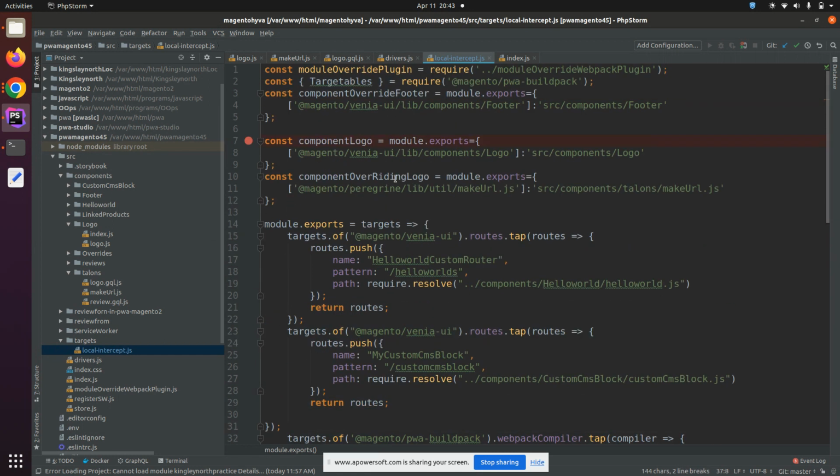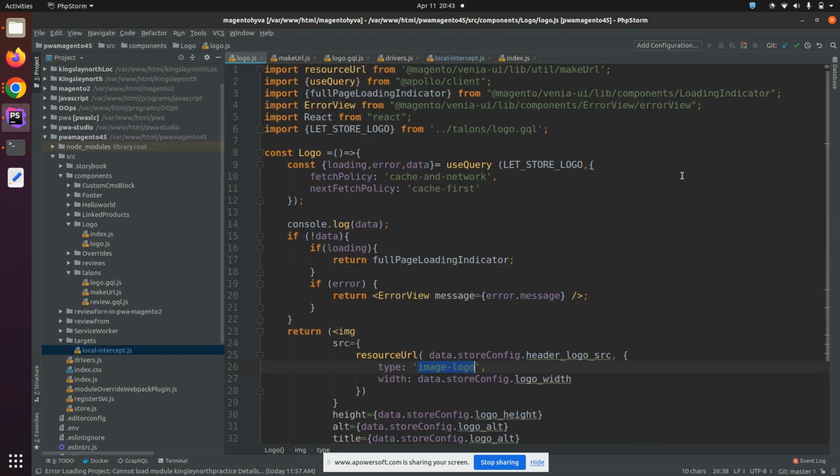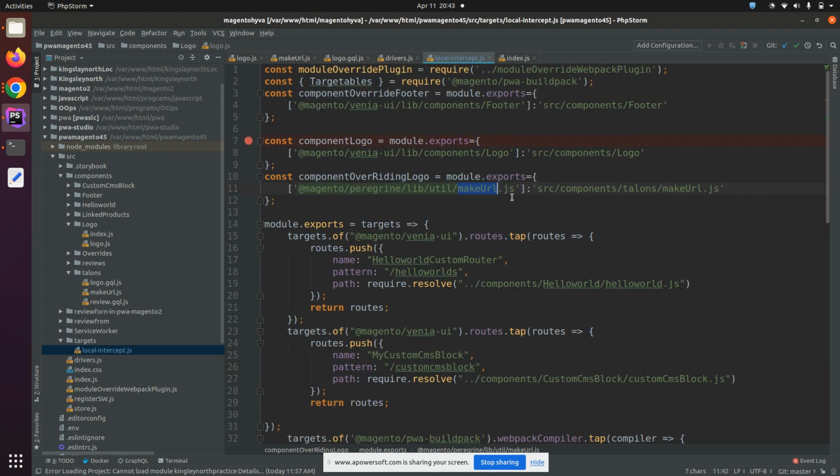So again, what I've done is override logo. To override this logo, first you have seen that makeURL in this file. So logo makeURL, see this. The same thing I would do. I've given the actual path of the makeURL logo and given my path. This is my path, like source components talons makeURL. Source components talons makeURL. So from this makeURL, I'm just overriding it. Here I have given the additional name.